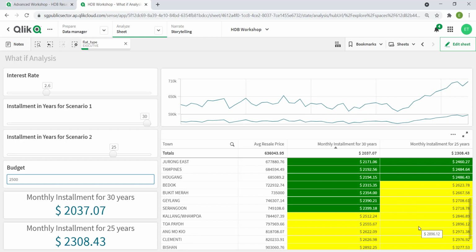So this is a very useful extension of the existing dashboard that you have created by putting in some what-if scenarios. You can put in some parameters to give it the input. Then from there you can calculate the monthly installment. Then from there you can determine whether this particular unit that you're looking for fits your financial capability in terms of your monthly repayment budget. And this concludes the video.